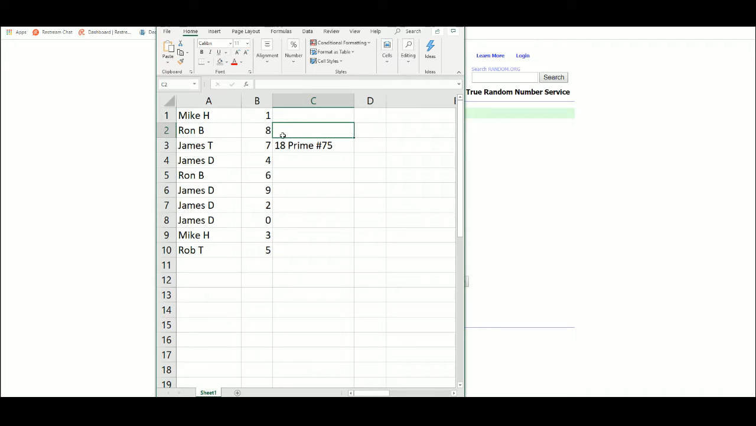Mike 1, Ron 8, James 7, James 4, Ron 6, James 9, 2, and 0, Mike 3, and Rob 5. Take a second, look that over. What's going on, Jonathan?